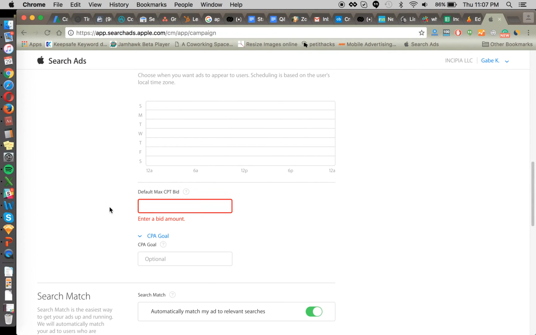Max CPT bid is a required item here. That's saying the maximum amount that you're willing to pay per tap or click. It's essentially a cost per click.